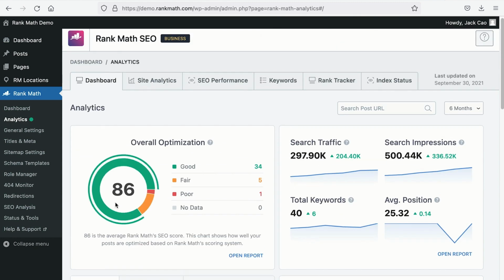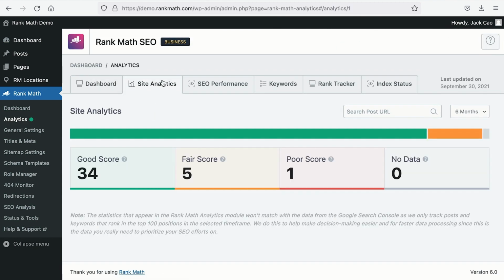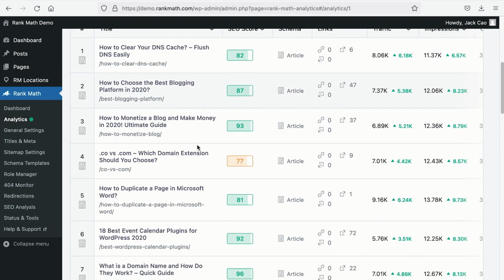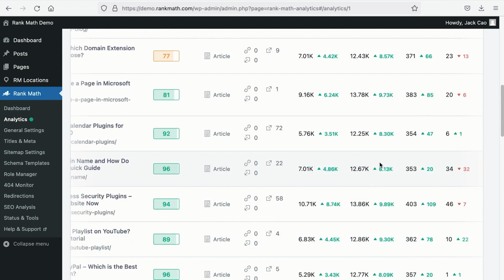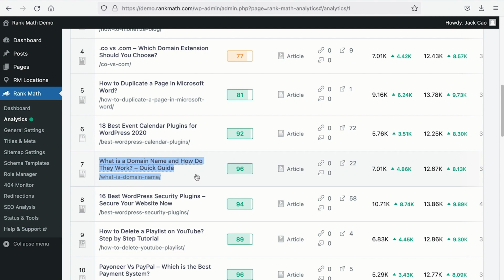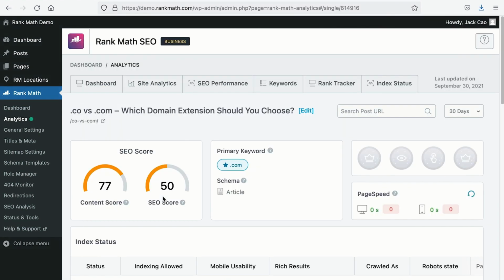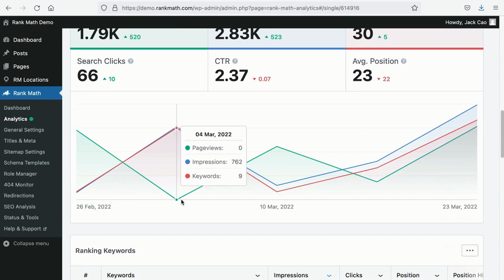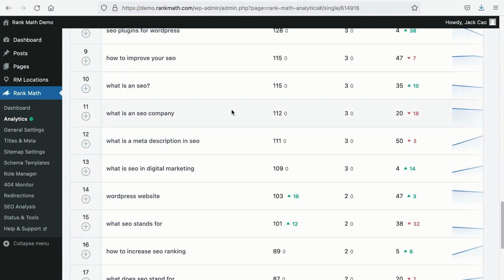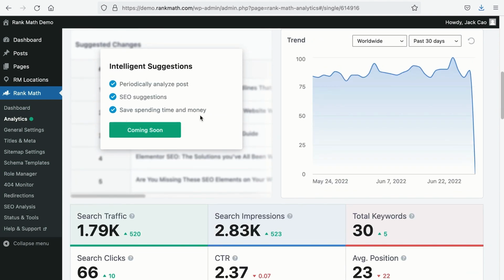And if you want to go in depth into this data set, click on Site Analytics and you will have a list of your posts which includes the schema that each post have, the number of internal links on this article, the number of external links, and how many links are pointed to this article, and all the Search Console data in one place. If you want more details about a particular post, click on the post and you will literally get all the information regarding this post, which includes the keywords that this article is ranking for. And if you give us a while, you will see some intelligent suggestions that will help you optimize your content for higher rankings.